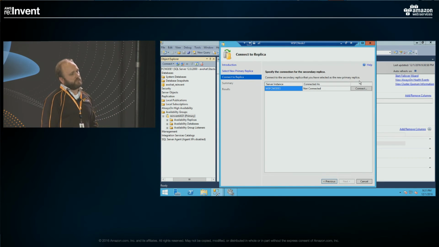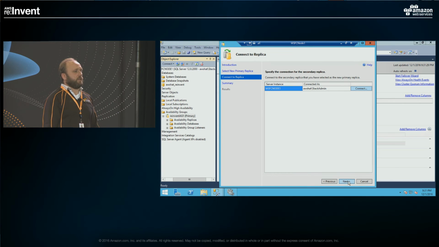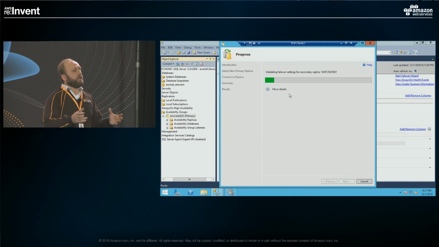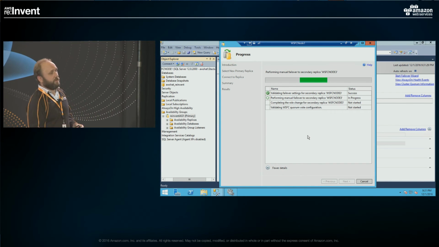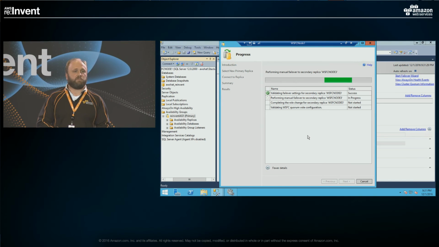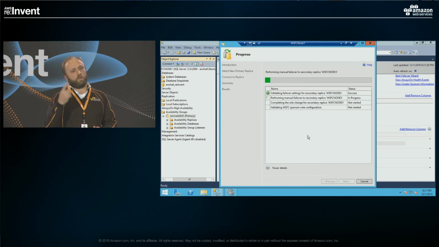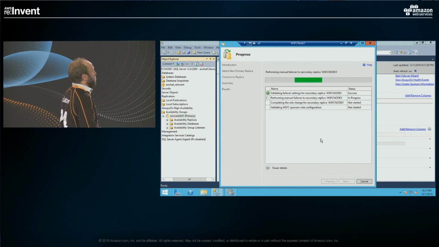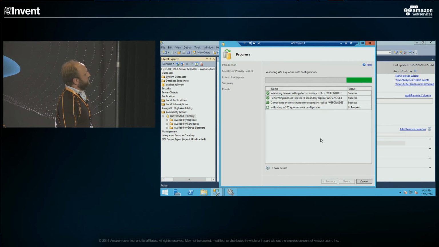And you can see the synchronous and the asynchronous ones. Who knows how many synchronous nodes you can have in Always On availability group scenarios? How many synchronous nodes can you have? 3. Thank you. Good. And how many of those can have automatic failover? Well, 1 basically. Yeah. So here we go. You can see we're failing over to WSFC node 3.